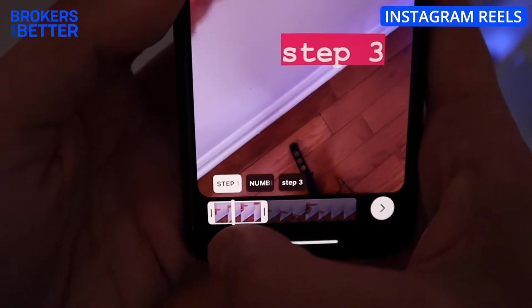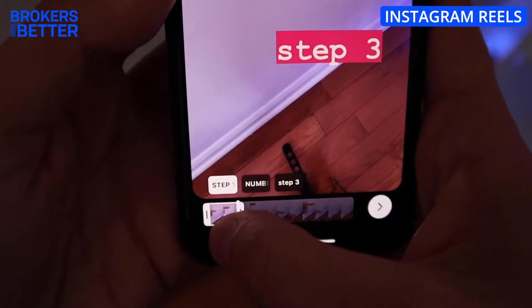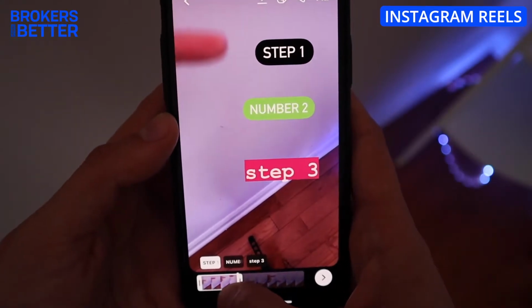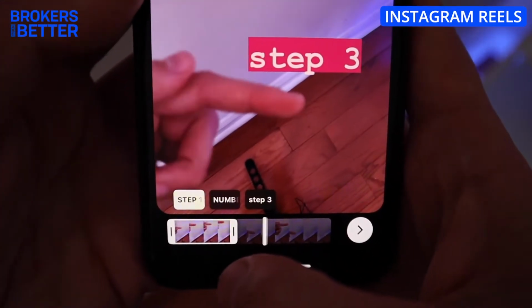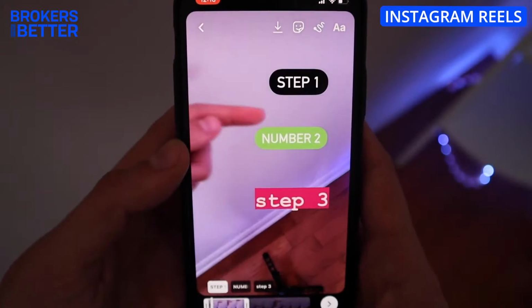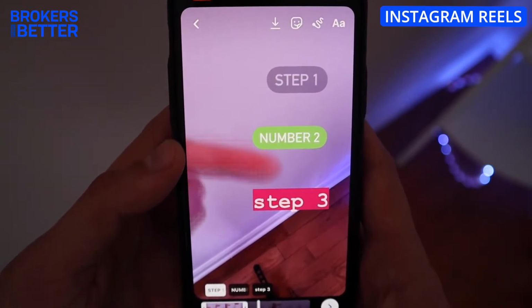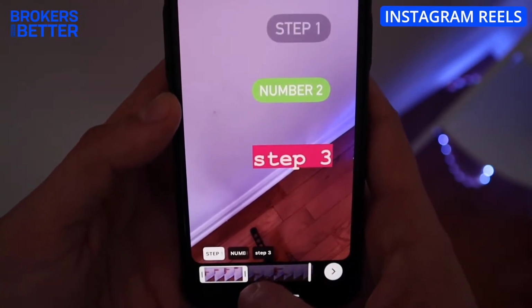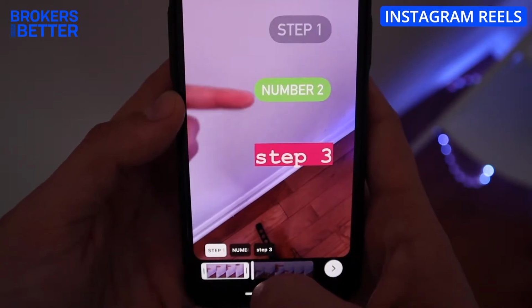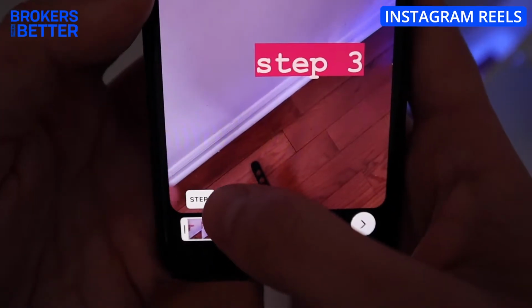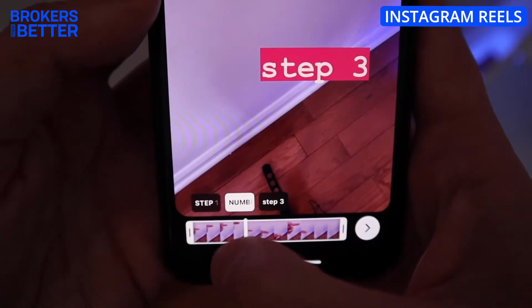So this one we want to start all the way at the beginning and we want it to end there, okay? Now you can see the text is grayed out once it stops. Now let's click to our next group of text.